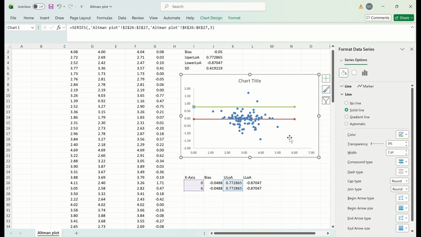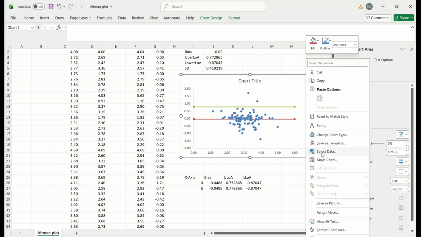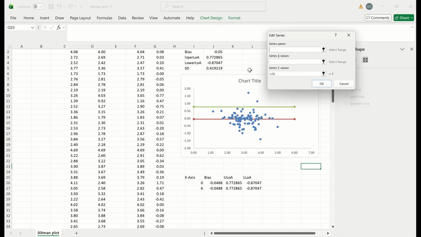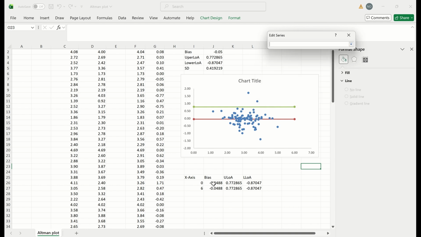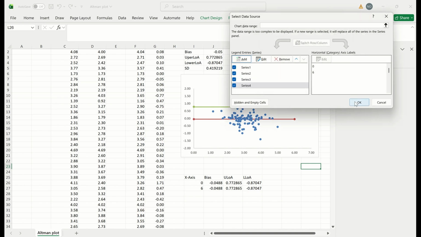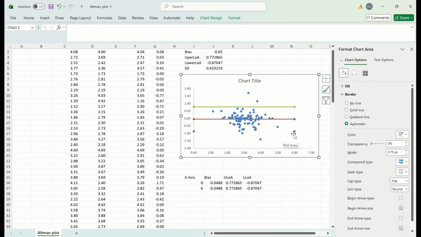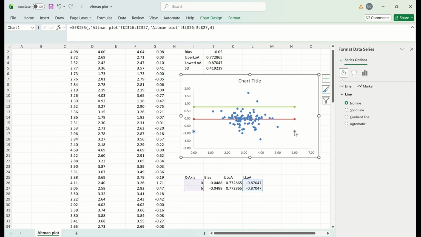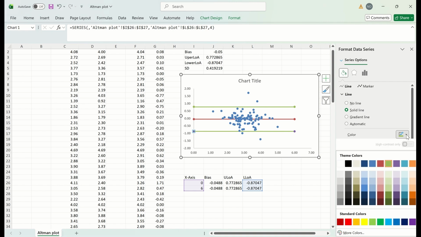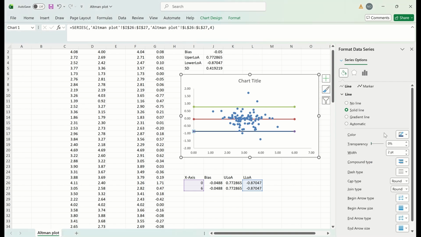To draw the last line, which is the lower limit of agreement, right click on the graph, select data and then add new, and then select the y and x data points. For the x it is 0 and 6, and for the y it is the value for the lower limit of agreement. Then click on OK, then click on OK again. Two dots appear here, click on them, and let's change the color to give it a dark blue.